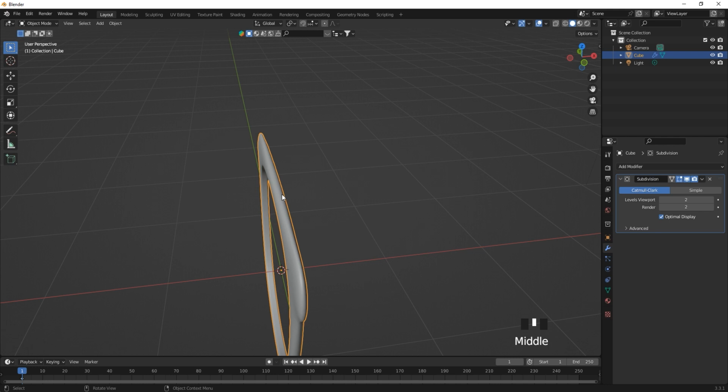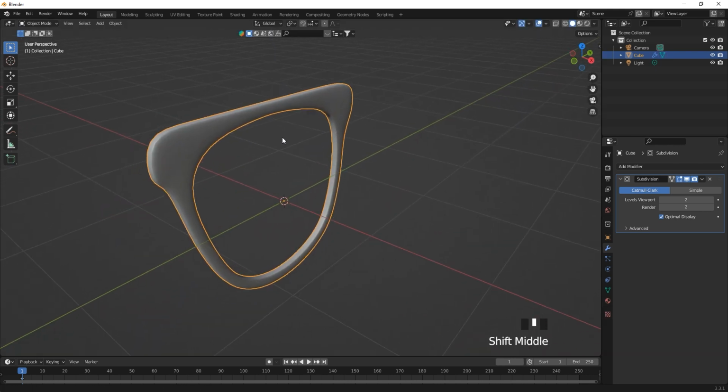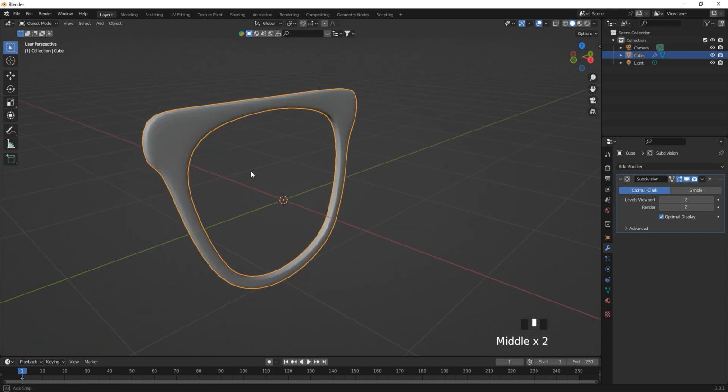Okay, let's go to the upper part. Ctrl R, tighten it up a bit and do the same here. Okay, this is what we have. So now what we are going to do is mirror this eyeglass to have the other half, if that makes sense.